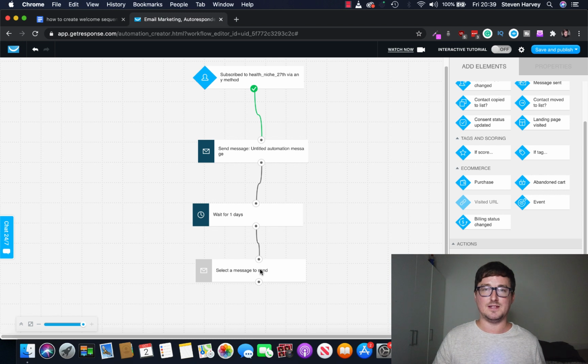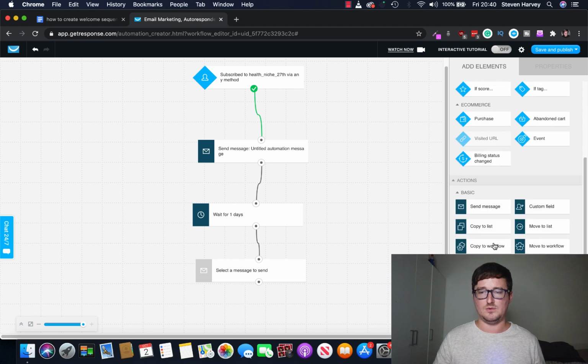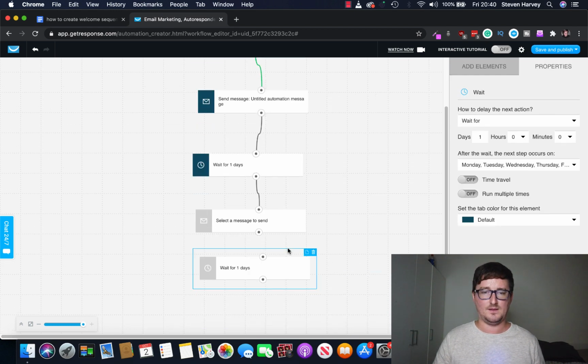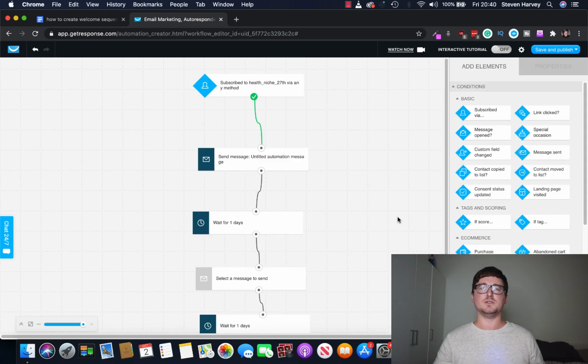Okay, so go back down to actions, and then we can send them another message. We can connect that up. I'm not going to do this for every single one, but you can see the process, the repetitive process. Send email, wait 1 day, send email, wait 1 day, rinse and repeat. So let's put wait. There we go. And you're going to do this for all 5 days.